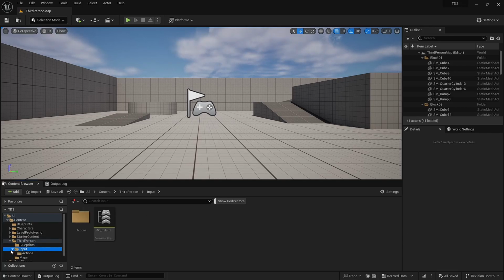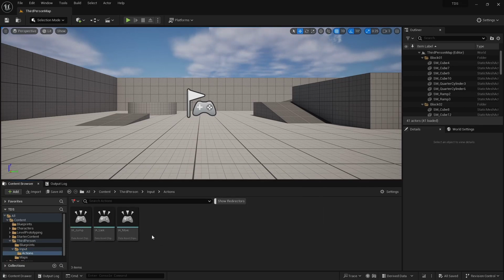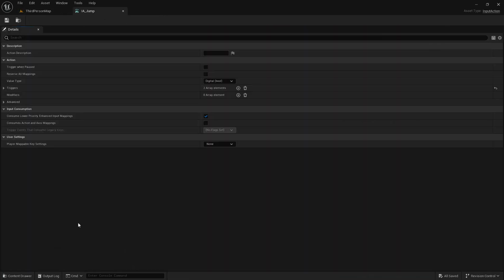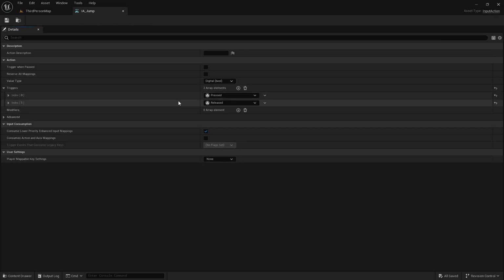The input files are in the third person input and actions folders. The actions are the input actions themselves. The default will look like this jump here, which is a bool type and it has triggers for pressed and released.